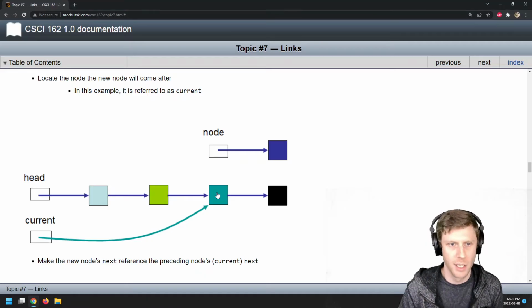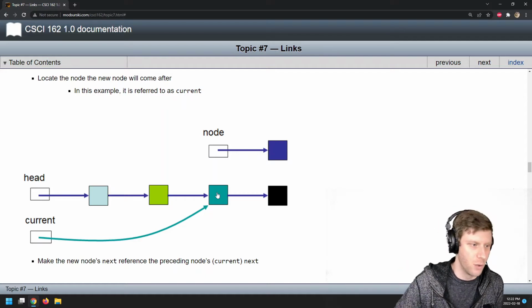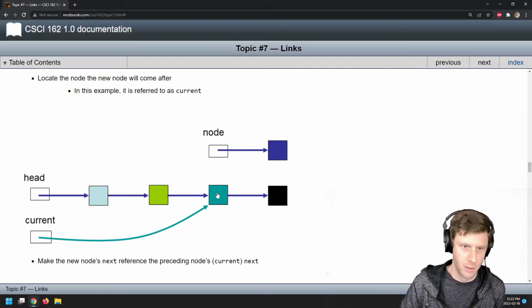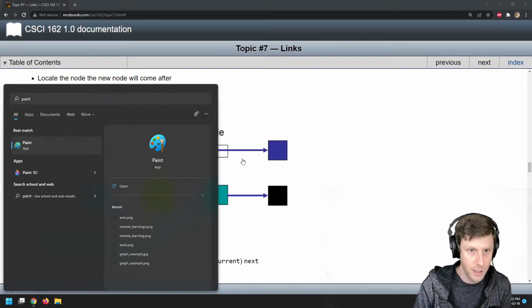I am recording. The process is the same as inserting into the front. We've got to update what the nodes' nexts are referring to. But order is really important here, because think for a second. I'm going to copy this.